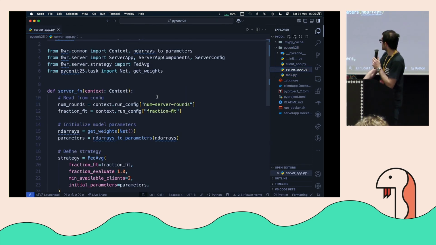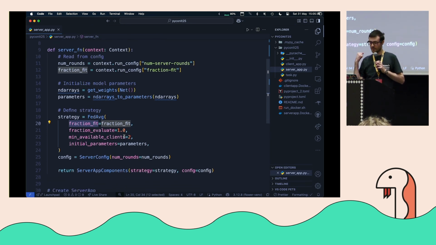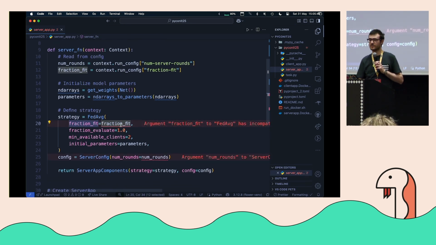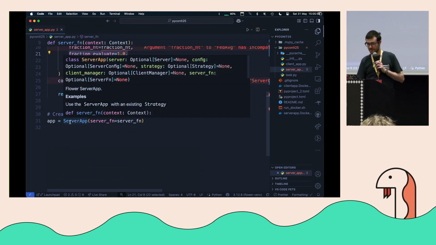One is the server, and here you can find the definition of the strategy that you want to use in the server. In this case, it is FedAvg, and you pass here some of the parameters that we defined before, like the fraction fit, for instance, the percentage of clients that will be used during the training. And this is instead the number of clients that will perform the test. And this is the server.